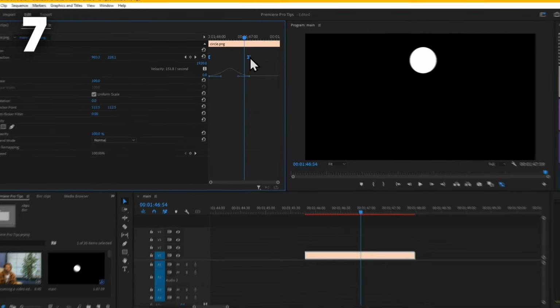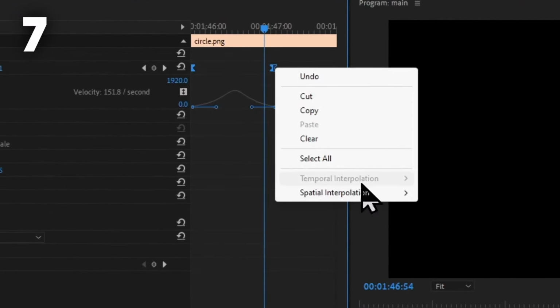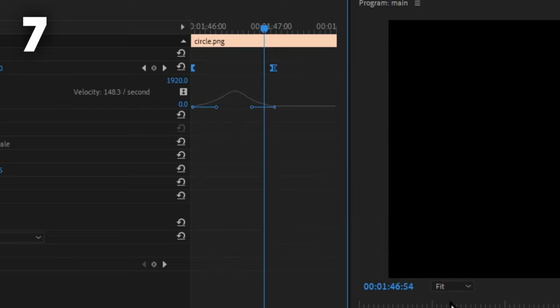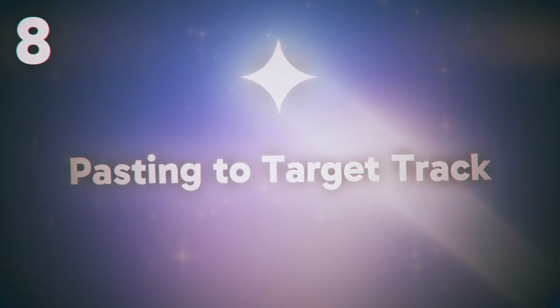it's not even a bug. This is an intended feature by Premiere Pro, and to turn it off, right-click your keyframes, head over to temporal interpolation, and set it to linear. From now on, all your curved keyframe problems will be instantly solved.